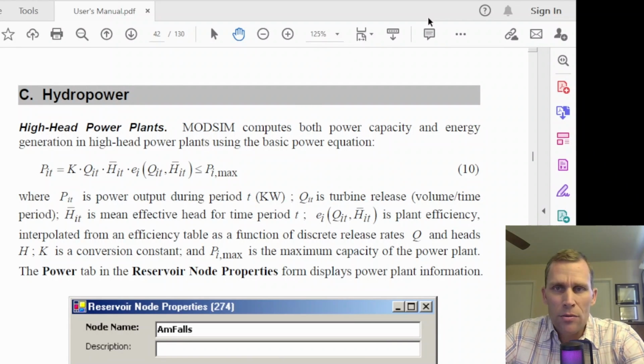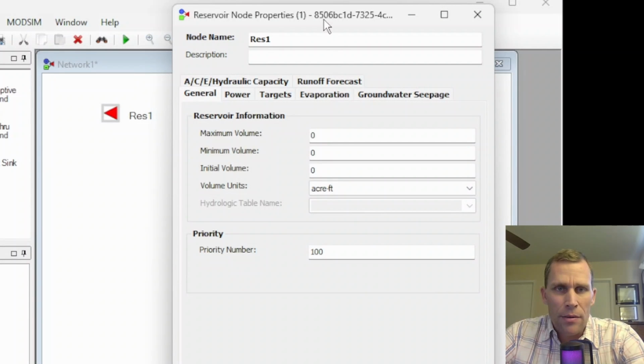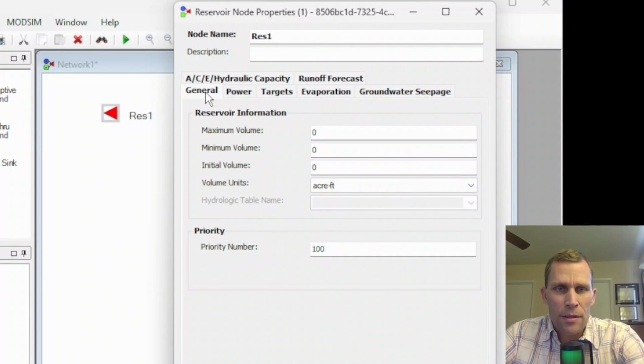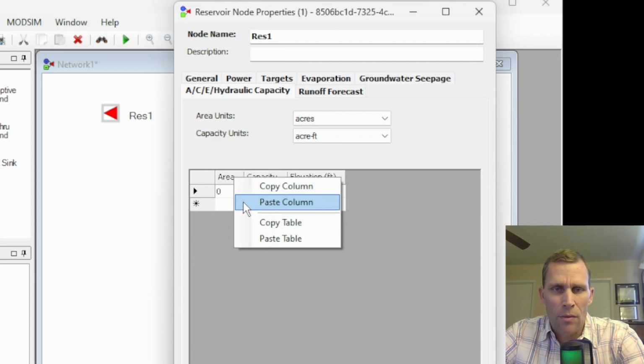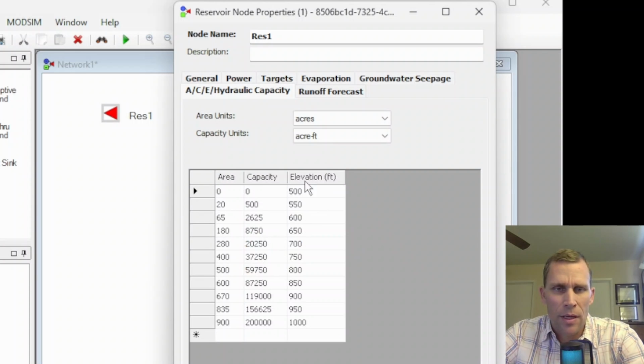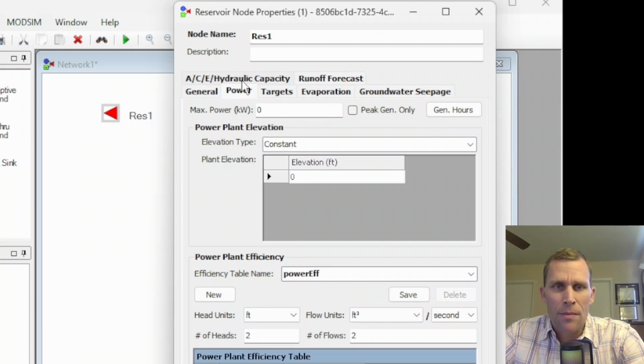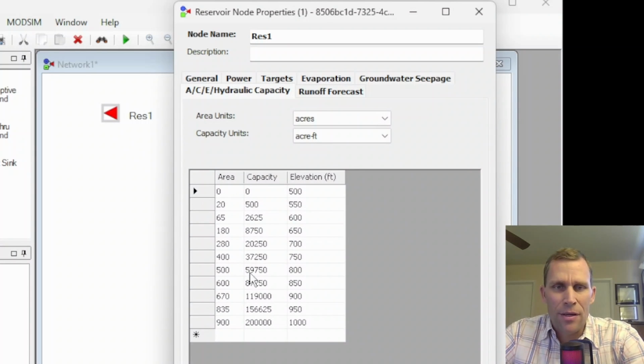Okay, so let's go to our MODSIM. Here is the main user interface. Here's the general tab. Off camera, I went ahead and added some numbers in here. And I'm also going to add some numbers in here for the reservoir geometry. Right click and paste table. Okay, so there's some data there. Now that that's set up, I'm going to click on the Power tab. The Power tab does require the reservoir geometry data, the area, capacity, and elevation for high-head hydroelectric plants. So let's go ahead and hit Apply to save that.